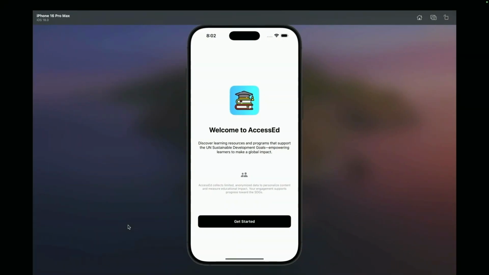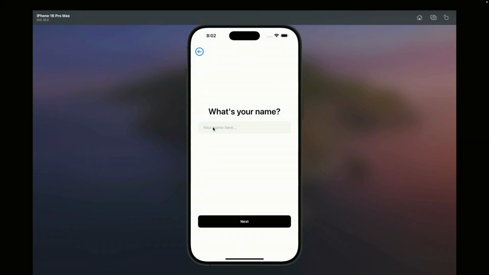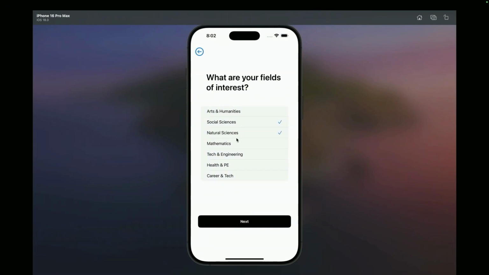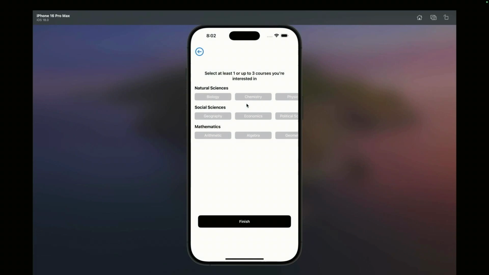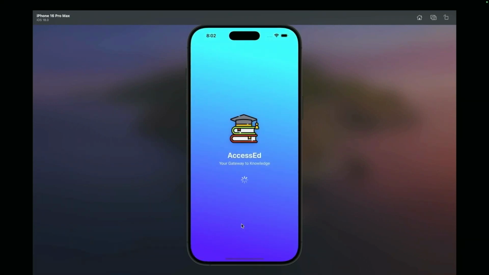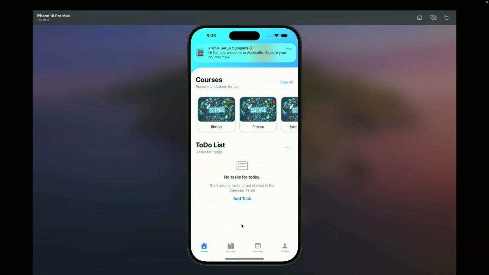Now I'm gonna show a demo of my app. Okay, so this is the onboarding process. So to get started, students can enter their name, select their grade, and the area of interest for courses. Gonna select chemistry and economics and so on. And this is the welcome page. You have the recommended courses.